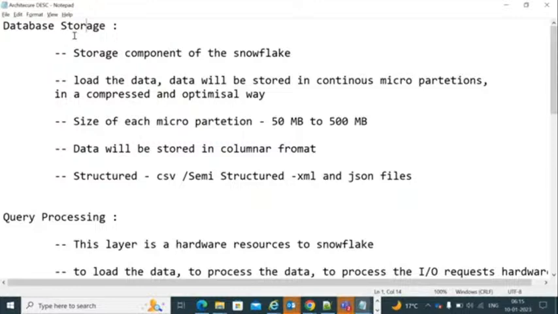continuous micro partitions. Guys, what is the meaning of micro partitions? See, if you have some 2 TB of CSV file in your source system, when you load that 2 TB of CSV file data into a Snowflake data warehouse, automatically that data will be stored in the tables, and then from the tables, in the database storage layer, in the storage component, we have micro partitions.